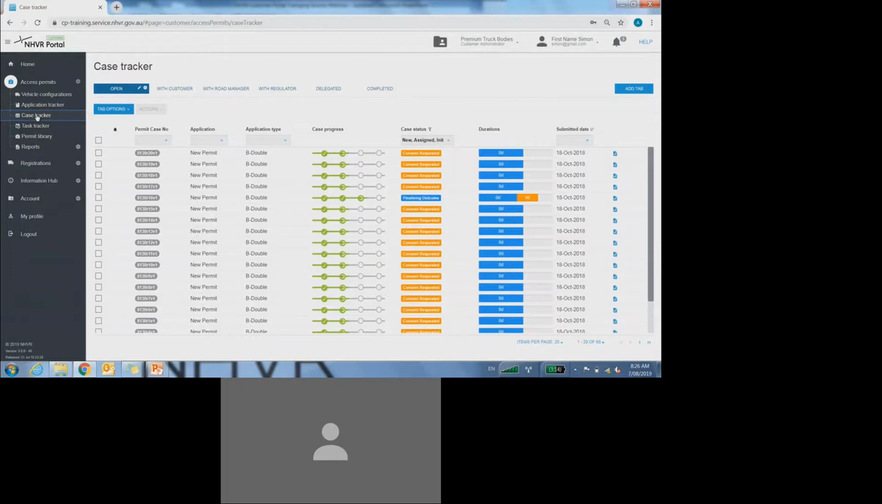So essentially your case tracker is going to show you absolutely all of the applications that have ever been submitted to the NHVR and therefore have been passed on to the road manager or finalised depending on the situation. So that is the case tracker.